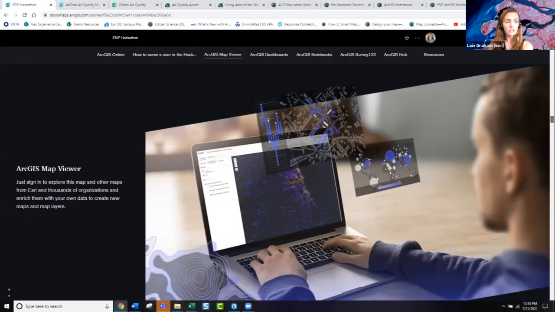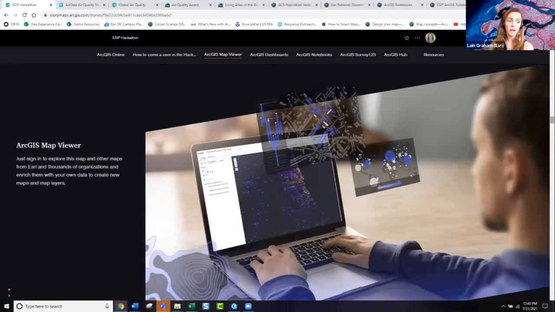So I'm going to hand it over to Yvonne to take you through a how-to around utilizing the ArcGIS Online environment, specifically the web map viewer, to bring in content and display it effectively.